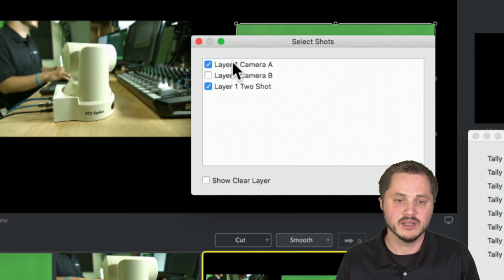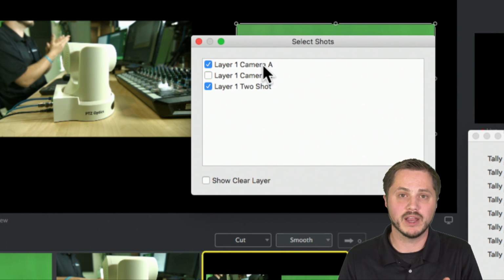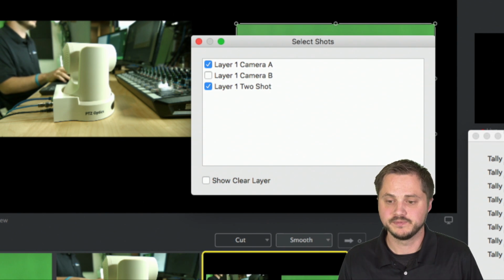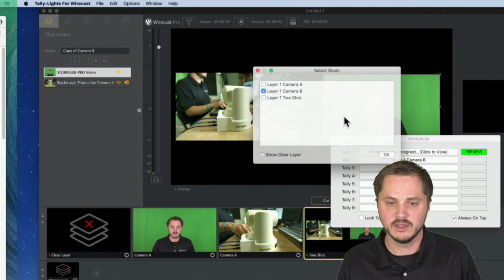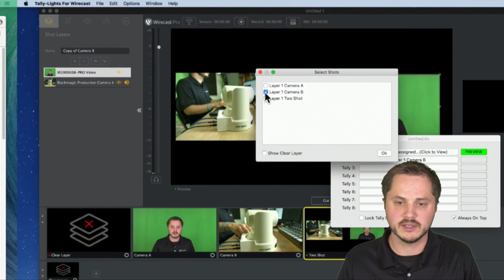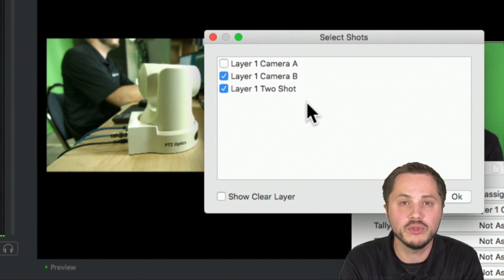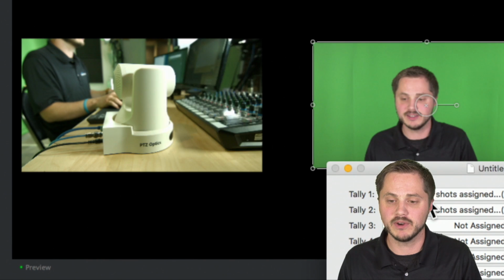So now we've selected the tally light, we've notified the tally light to turn on or off whenever either of these is in the live window. So here we go. And we'll do the same thing with camera B. We're going to add a 2-shot to that one. So there we go. We've now identified all the shots that would contain this camera.